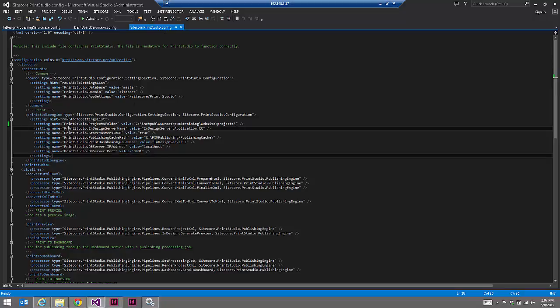First and foremost, we saw in the first part of the installation, and I'll mention it here one more time, you updated the projects folder to reflect the location of your Sitecore instance. Second thing is ensuring that you have your InDesign server name set correctly. And the last is ensuring that you have your Print Studio dashboard queue name set correctly. So here I have mine set to InDesign Server CC.